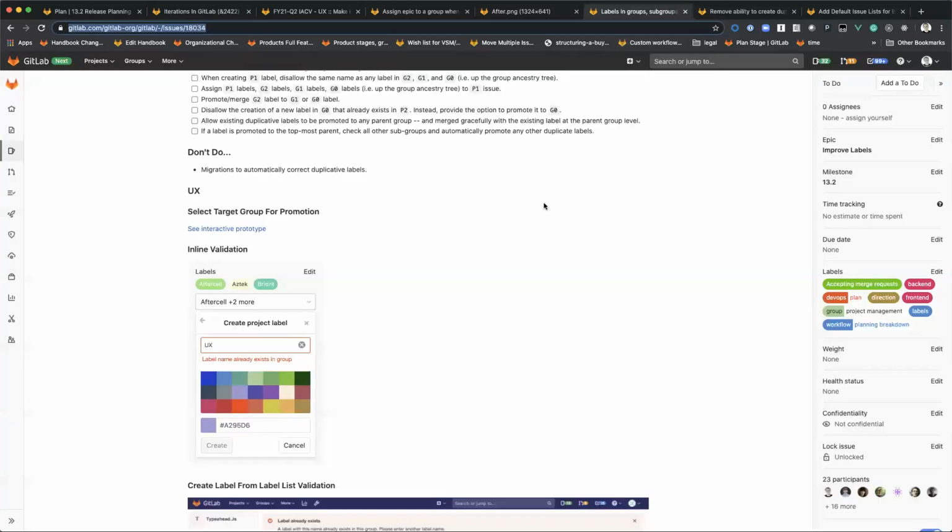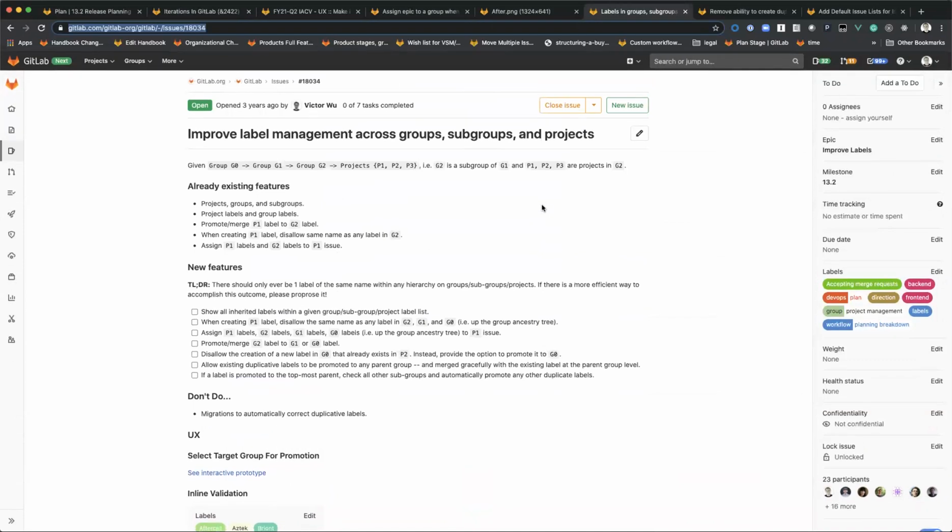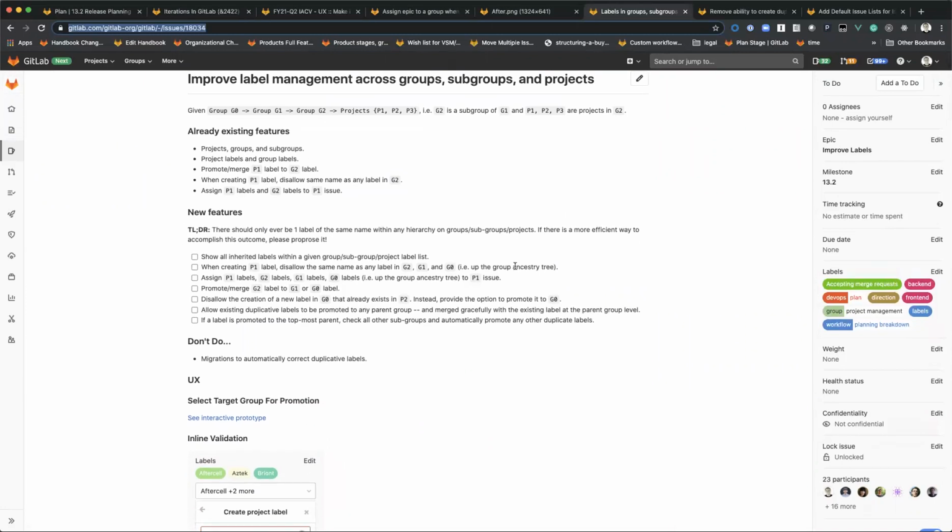Another thing that we want to focus on, and hopefully we can get to, is improving the label management across groups, subgroups, and projects. The basic problem right now is if I have top-level group labels and I'm in a project that's deeply nested, I can't see any of those labels in my label list, and I end up duplicating them. I can't prioritize those labels within my project because I can't see them. So that's the first thing we want to solve here: show all inherited labels within a given group, subgroup, and project label list.